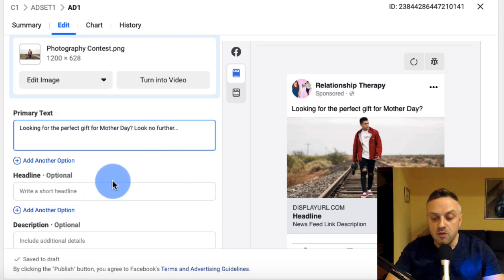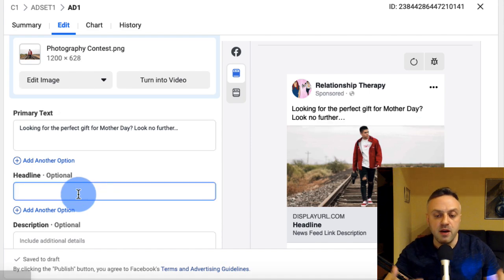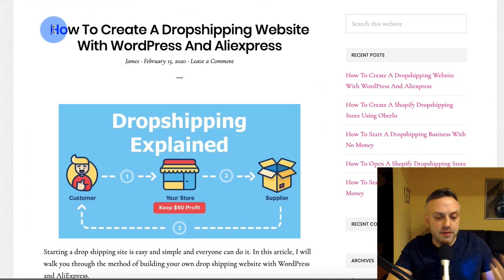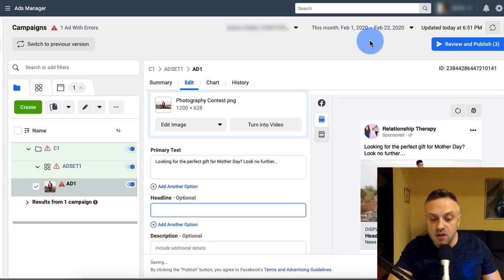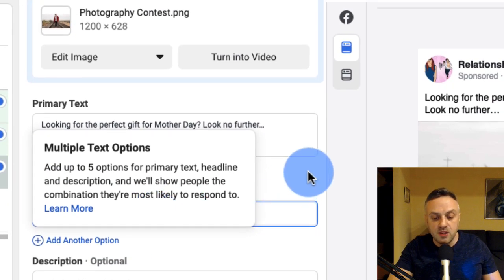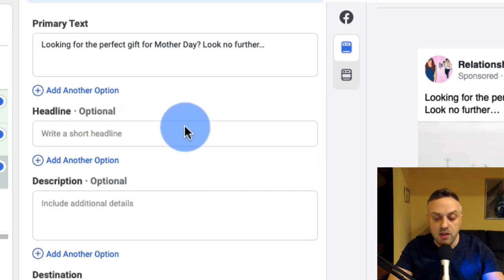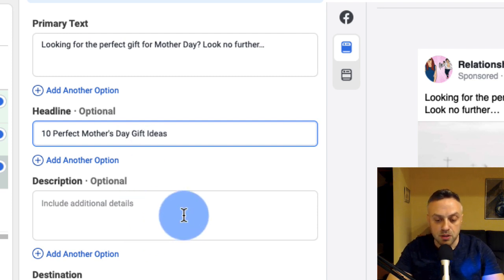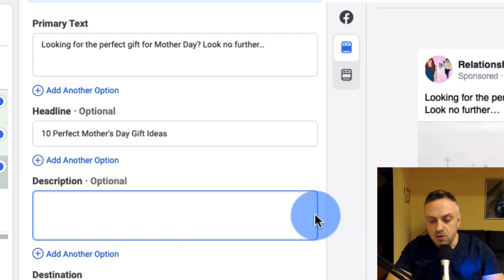And then I have an article, right? Let's say I'm advertising this web page, and the title is 10 Perfect Mother's Day Gift Ideas. This is what it's going to take from the article and fill out for you. So this is going to be very, very simple. This is the easiest process of everything. So you have the headline, something like 10 Perfect Mother's Day Gift Ideas. Okay, and then you have the description.